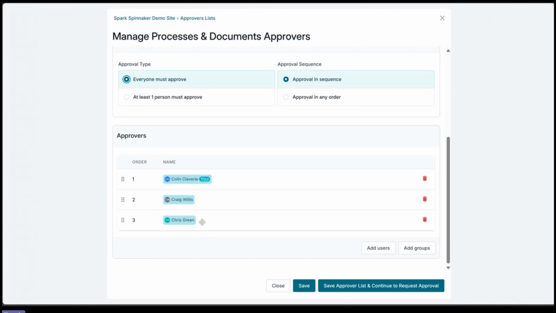The little tip to know is that even though the emails are sent in sequence, if Chris connects to the Spark application online and goes to his workspace, he will still see that there's a process awaiting his approval. So Chris technically doesn't have to wait for his turn to approve, but if he doesn't connect to the Spark application, he can just wait for his email. The benefit is that he's not going to be notified before his turn comes.